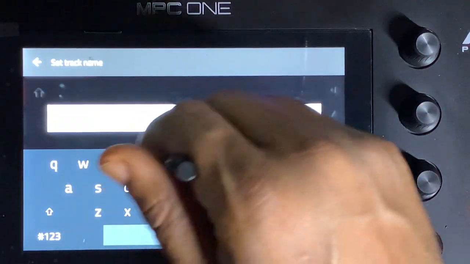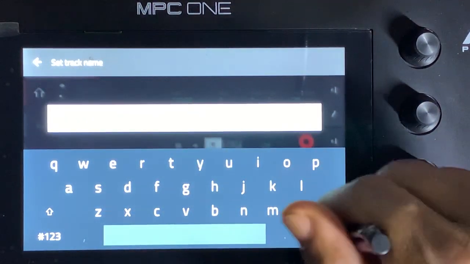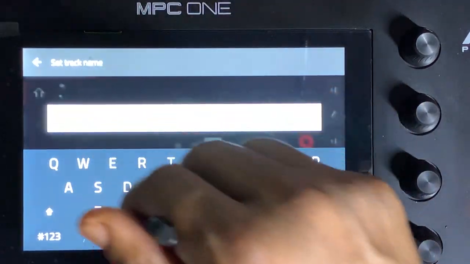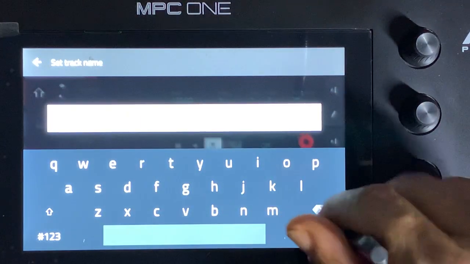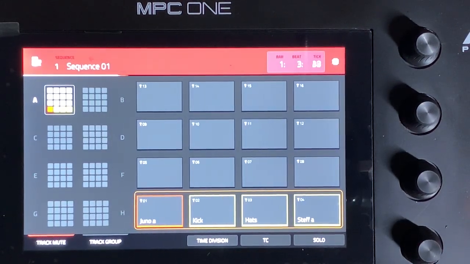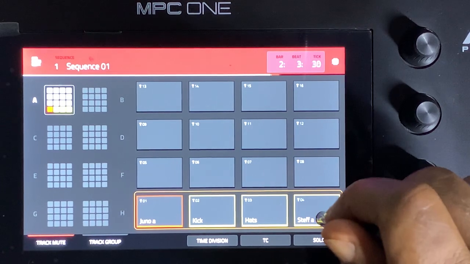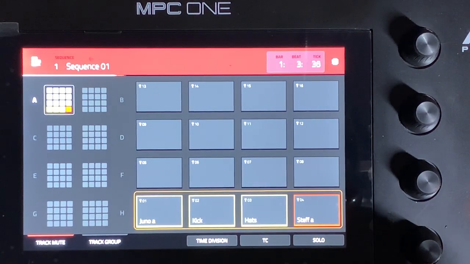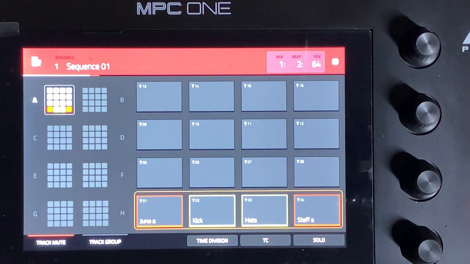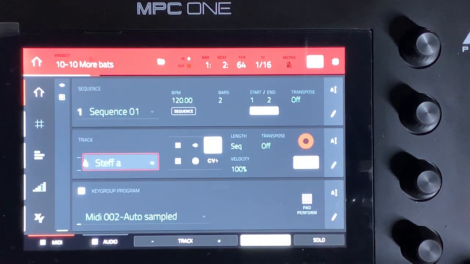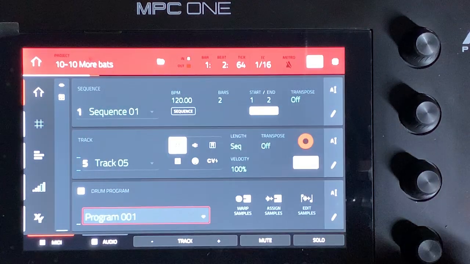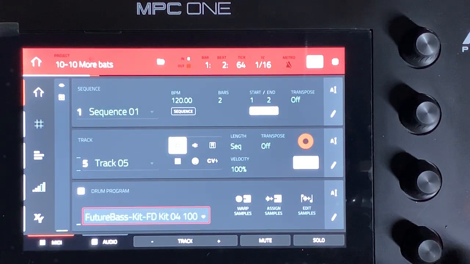That was the Streichfett. We'll just call it Streichfett, Streichfett A for auto sample. And then let's see what we got. All right, so let's just drop a couple more tracks and then we'll call it a day. We figured out auto sample, we figured out key groups.